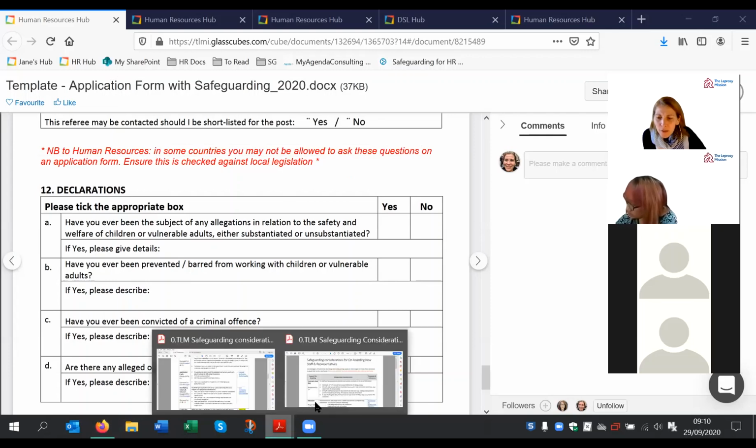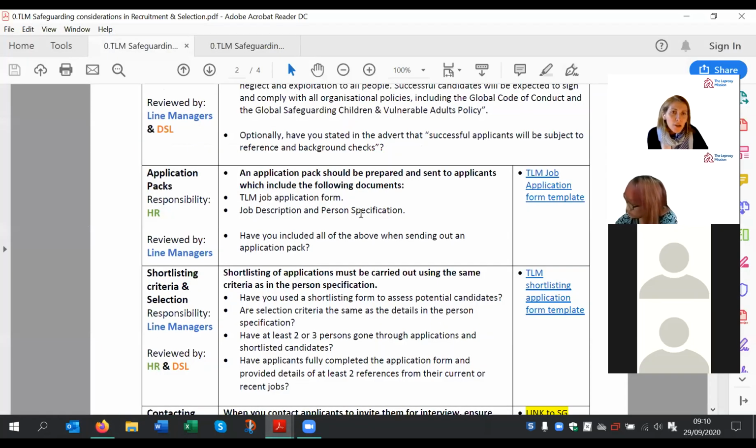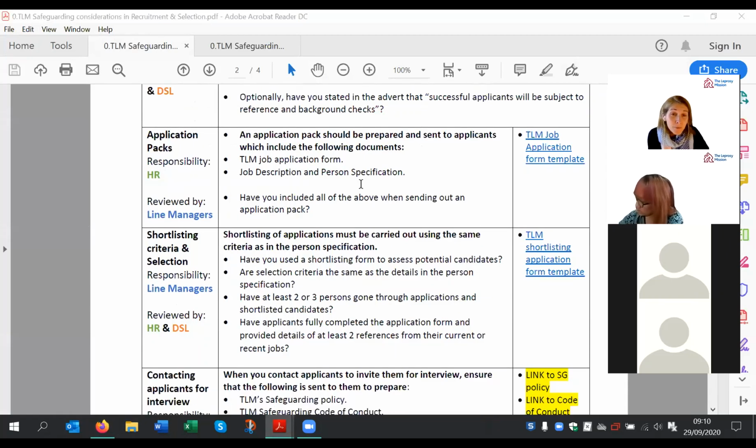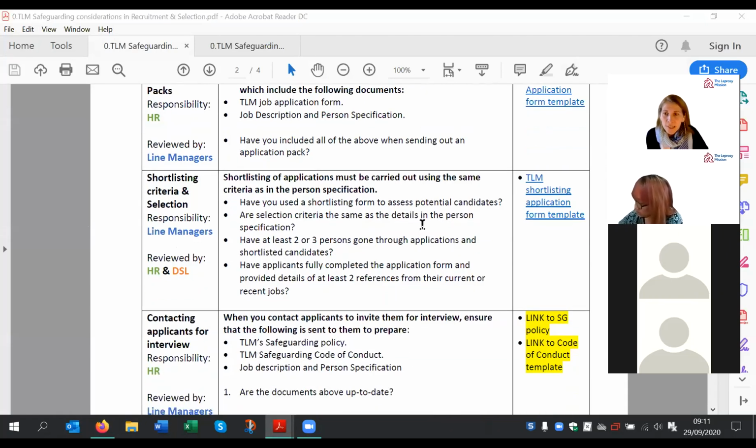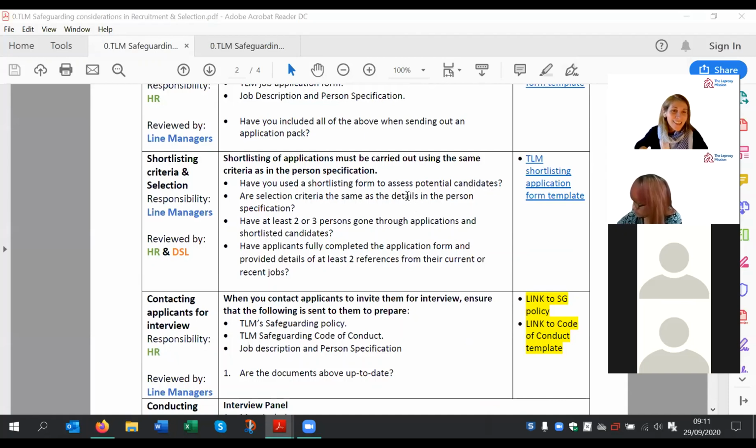Okay, the next part of our guidelines under recruitment and selection is about shortlisting. Hopefully you can see it on the screen. Again, this is general recruitment practice, not necessarily specific to safeguarding, but we are encouraging everyone to use a standard process for shortlisting to make sure it's a fair procedure. I'll show you the template that we recommend in a minute, and I know that lots of you already use something similar.